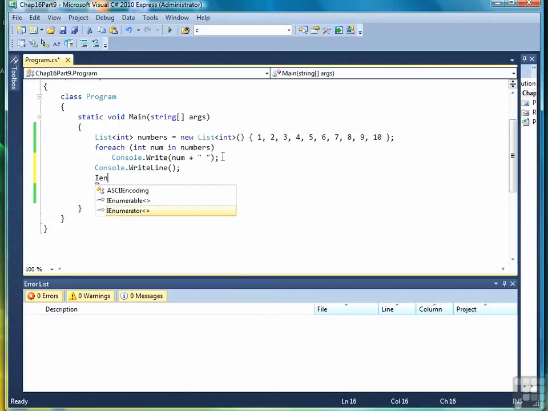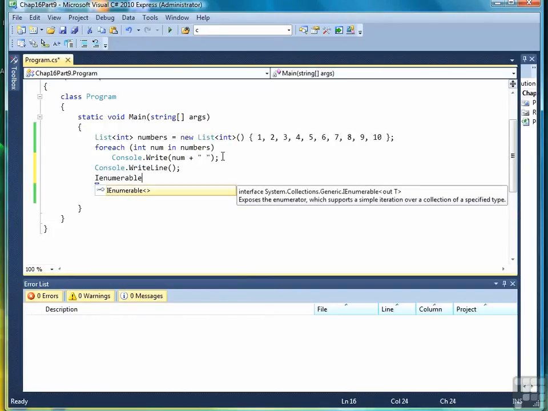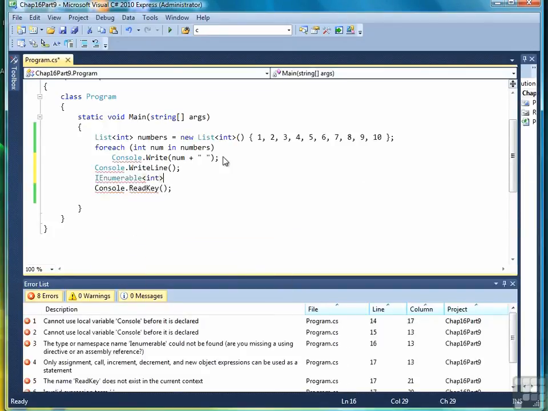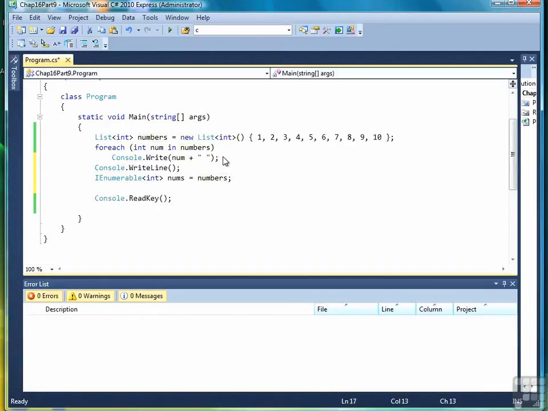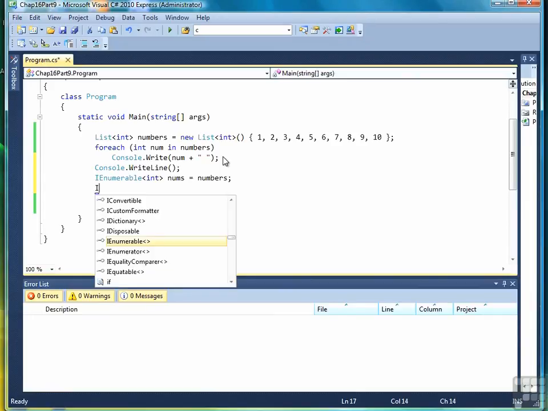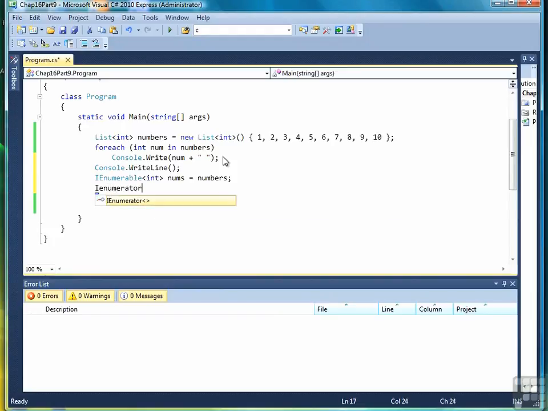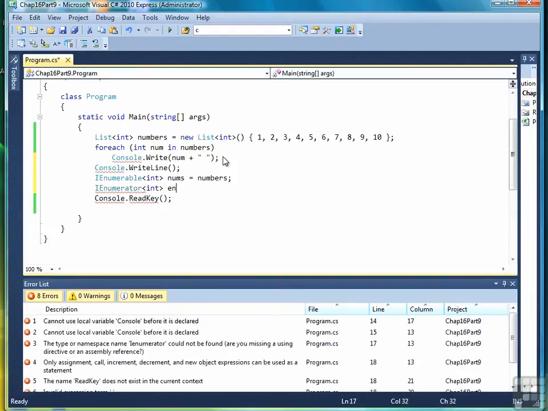The first thing the compiler does is create something called an enumerable object. An enumerable object is an object that can be enumerated or broken up into pieces and detailed, is one way to think of that. So the first thing we do is create an enumerable object, nums, and assign it the list that we just created. Then we have to create an enumerator object, which we're just going to call an enumerator.